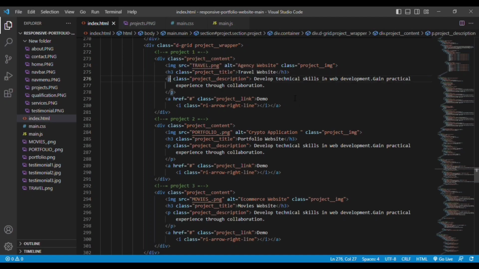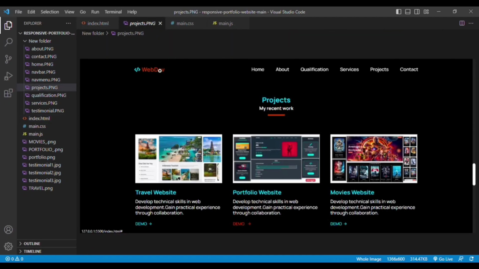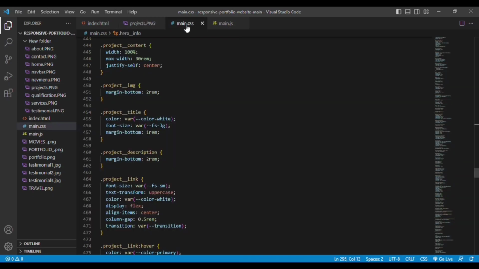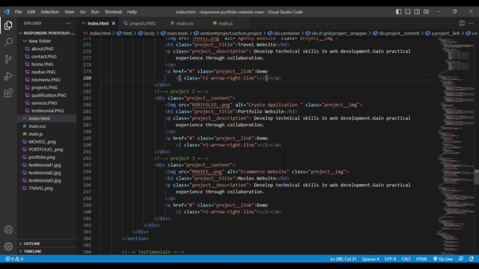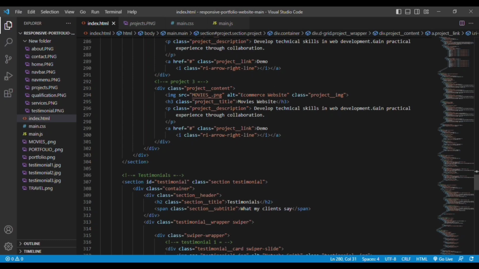And we are using the anchor element as well as an i tag for adding the Remix icon to this. It is demo. You can see here we have an arrow. The arrow is added before the demo word. So that one is added by using the Remix icon by using the i tag. So the same code is copied again three more times for 3 projects. You can do it for as many projects as you want to add.